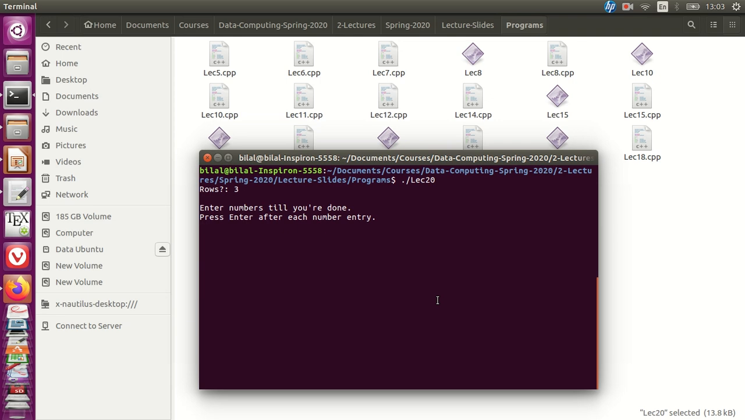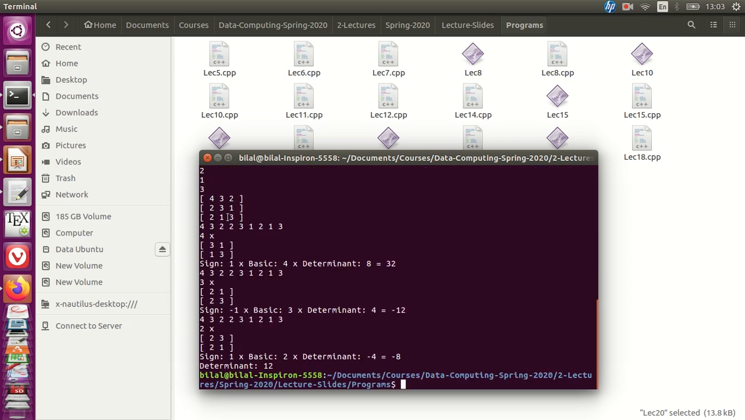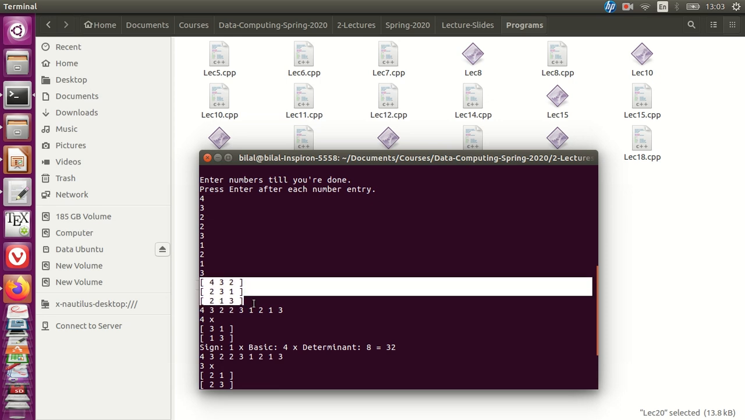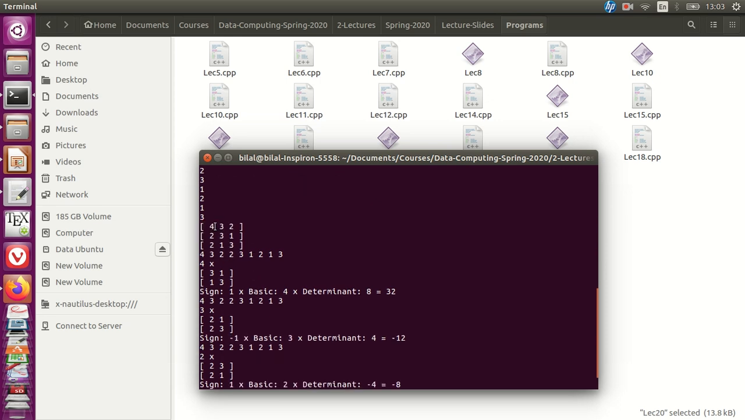Let's try running this again, this time for a 3 by 3. Let's just do 4, 3, 2, and then 2, 3, 1. It could be any number really, 2, 1, 3. This is interesting. This is our matrix 4, 3, 2. In the first case, it takes out the number 4 and then the smaller matrix 3, 1, and 1, 3, and the sign is positive. The basic is 4 and the determinant of this is 9 minus 1, 8. So 4 times 8 becomes 32.